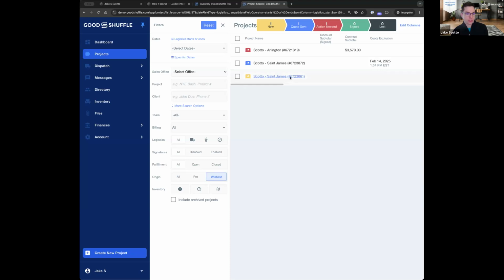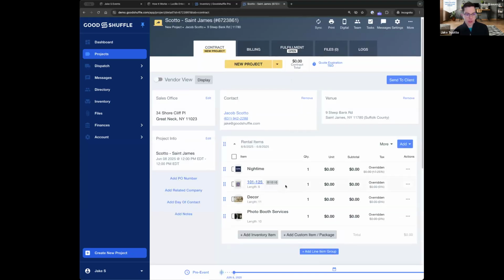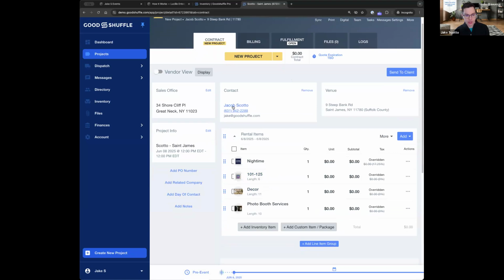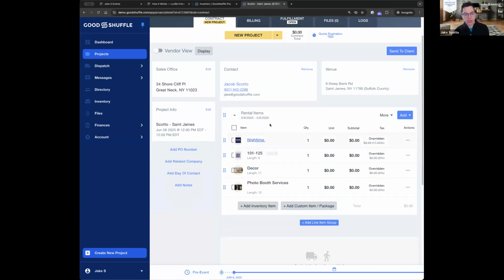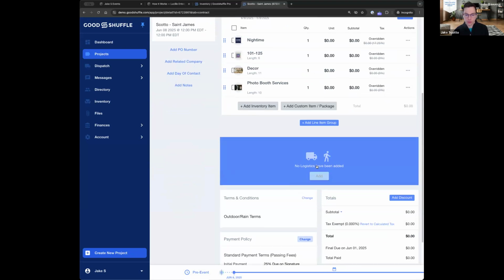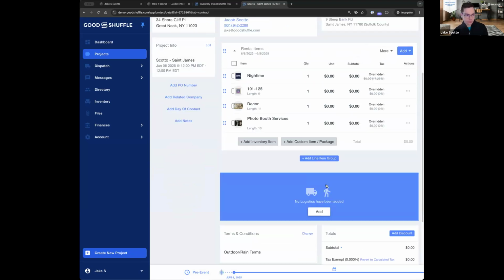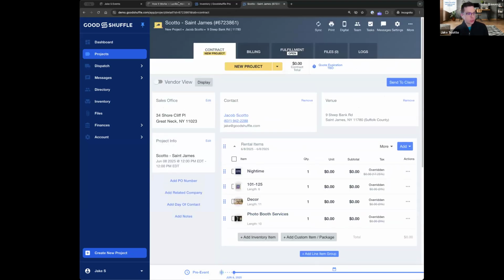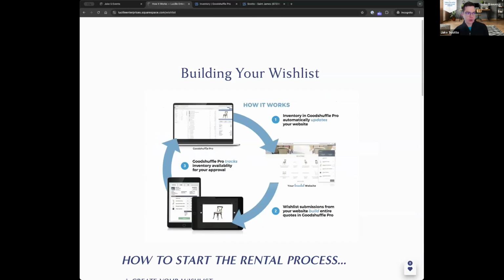And then taking a look at the order itself, this is how it comes on through. Hey, this is the contact, this is the venue, these are the items that they selected. The only thing that you as a business owner would need to do would be add a delivery and/or if they're coming into your warehouse to pick things up and send that quote on out. That is a little snippet of how the website integration works.